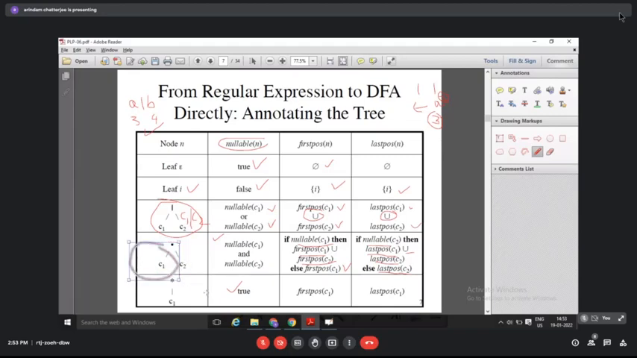Look at the star node. Star node is always first position of C1 and last position of C1. That's it. Because C1 can be followed by itself. So C1 can occur at the beginning, C1 can occur at the end, like this.